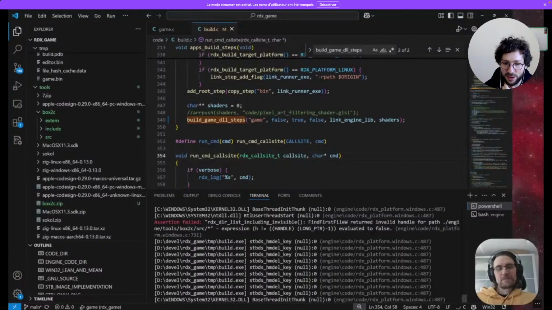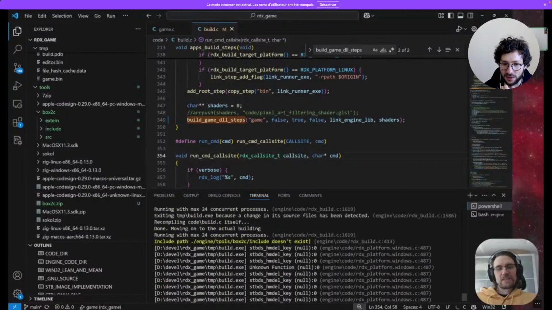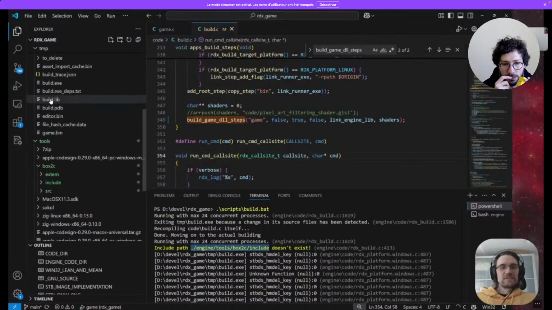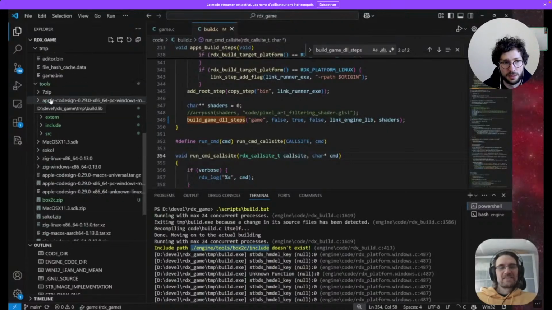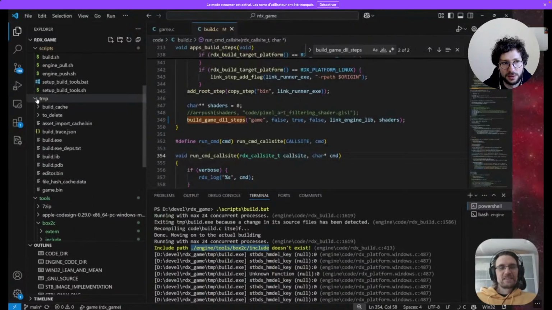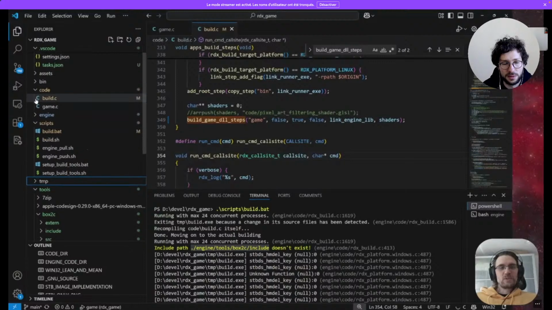Engine, tools, box2d, source, star. It does not exist. Engine, tools, box. Oh, it should be in engine tools. Interesting. I didn't even realize that. Okay, let's move it to engine.